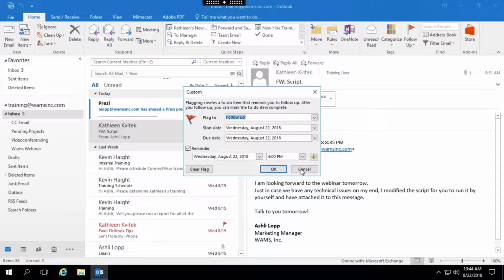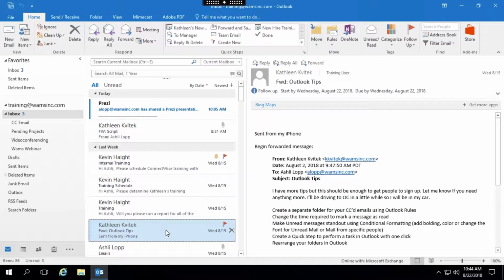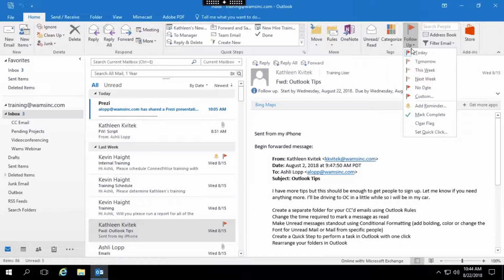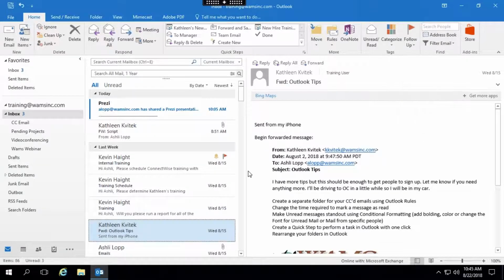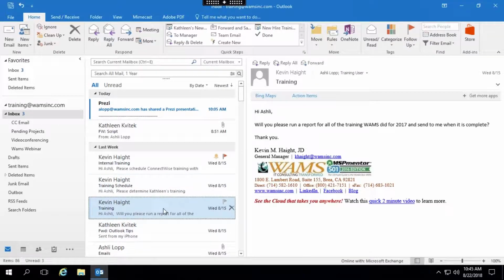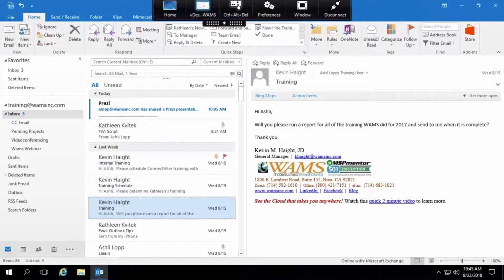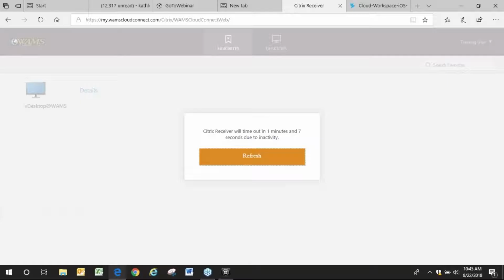And then notice that you have the option to clear the flag. So once I handle this, I don't want it to be the color red in my mailbox anymore. So I can go to follow-up and I can just clear the flag or mark complete. And if I clear the flag, now it's back to a regular email in my mailbox. So for today then, those are our Outlook management tips that I have prepared for you. So finally now I'm going to turn this back over to Ashley for the end of our presentation.